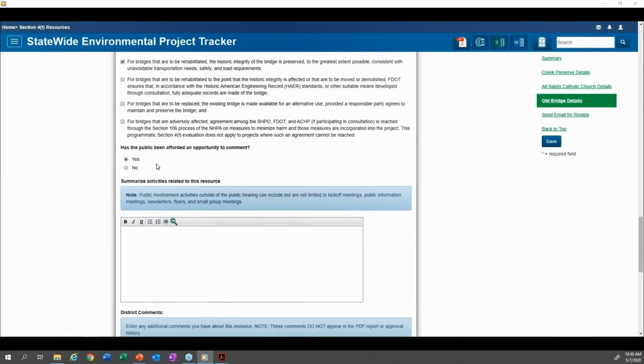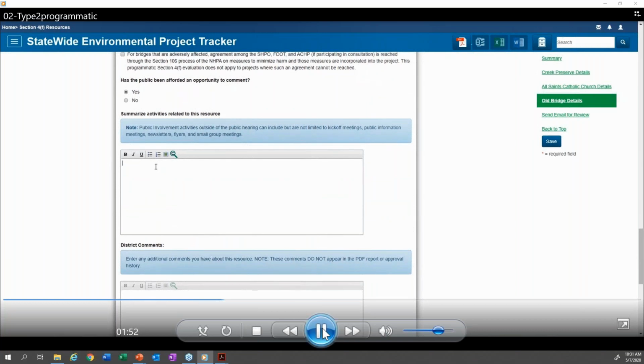I indicate here where the public has been afforded the opportunity to comment. It's either yes or no. You just click either one, and then you summarize the activities outside of the public hearing. You don't need to document that because that's documented elsewhere, but it gives you a little bit of instructions, and you just put your text in the box to summarize it.